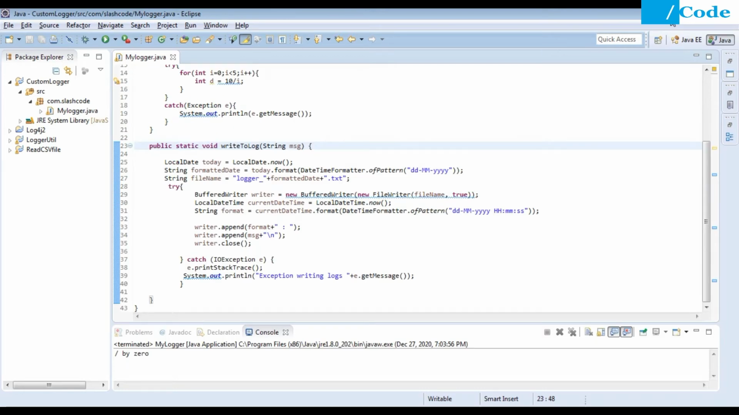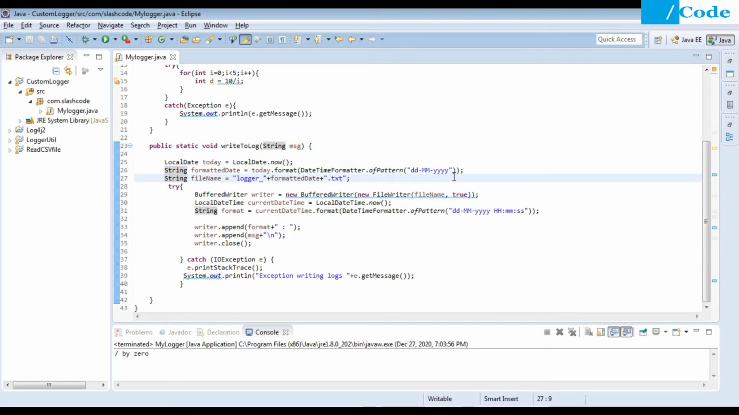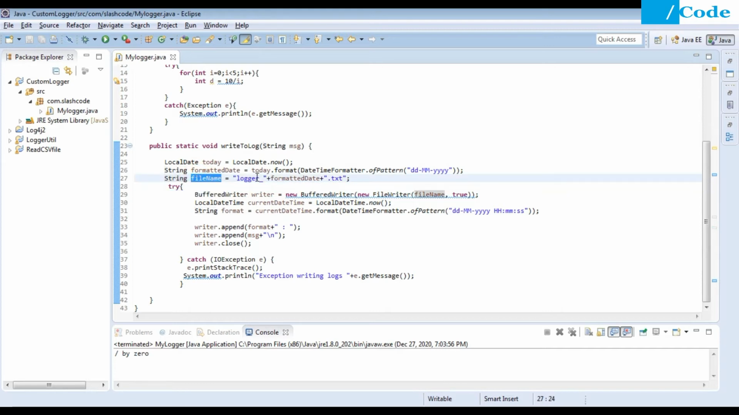To minimize the length of the video, I have just copied the function which is writeToLog. What this function does is, we need to pass the message which we need to print inside the log. Then we have created a local date and formatted it as ddMMyy, and then we are making the file name as logger plus the formatted date plus .txt. Whenever it comes to printing a message, it will take today's date. If the file is already present in that location, my current directory, then it will just append the message, otherwise it will create a new file.